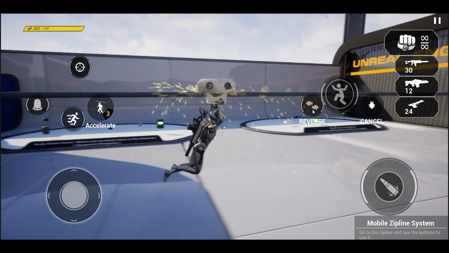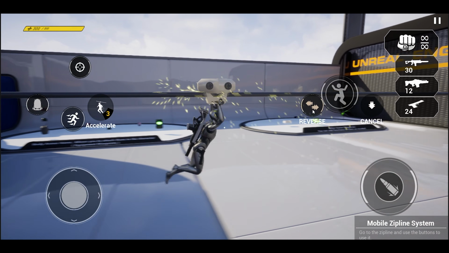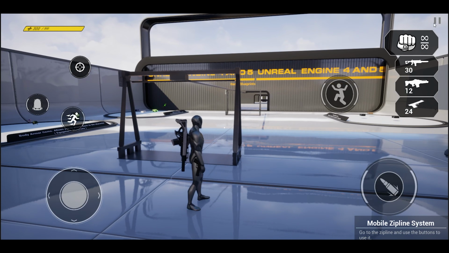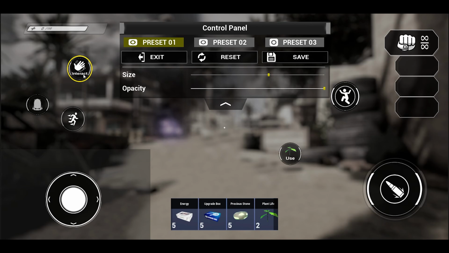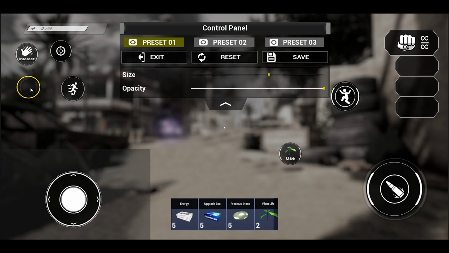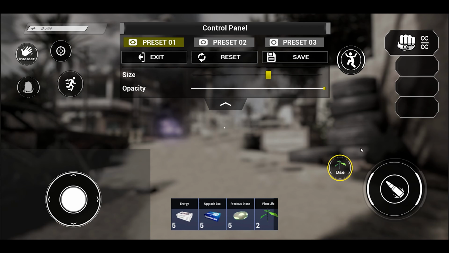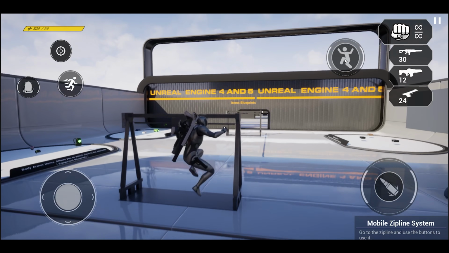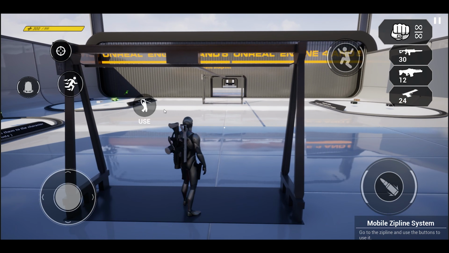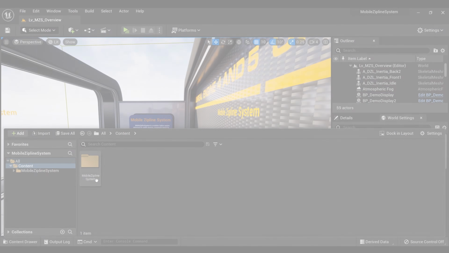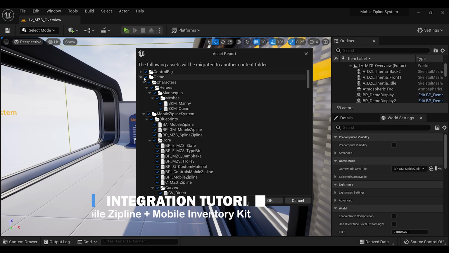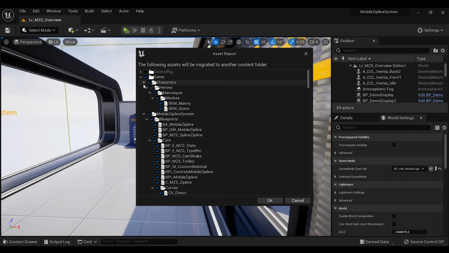Today we are going to see how to integrate the Mobile Zipline System with Mobile Inventory Kit in Unreal Engine 5.8. Alright, the first thing we will do is migrate the Mobile Zipline folder into the project where you have Mobile Inventory Kit.